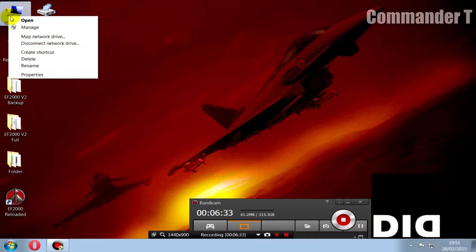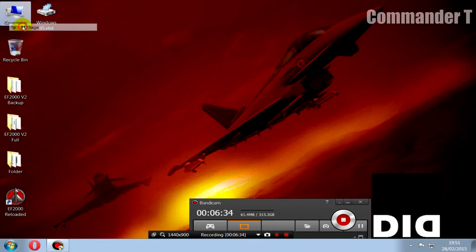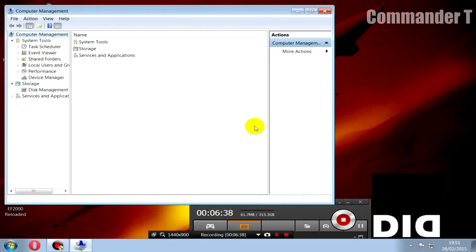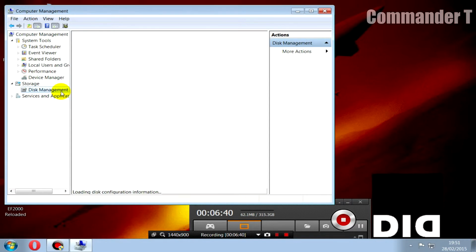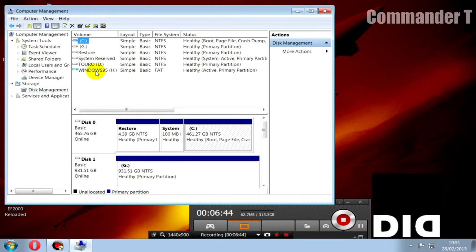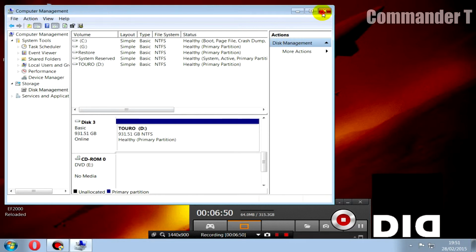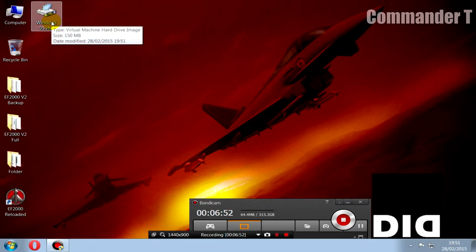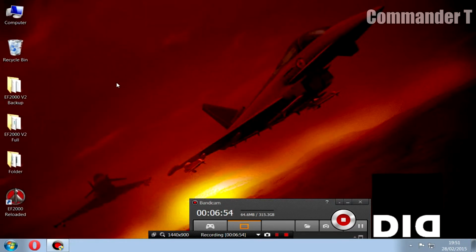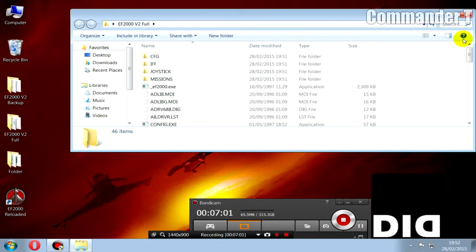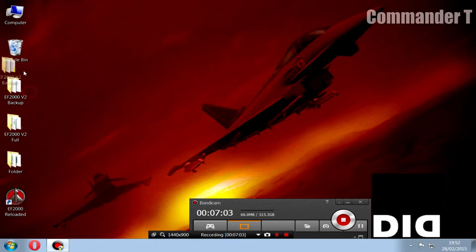Go back to the computer, right click, go to Manage, go back to Disk Management, go down to that virtual drive, right click and detach, close that down. Now you can get rid of the virtual hard drive. Now we can get rid of the backup file if you want to as well. I'll just keep it tidy for you.